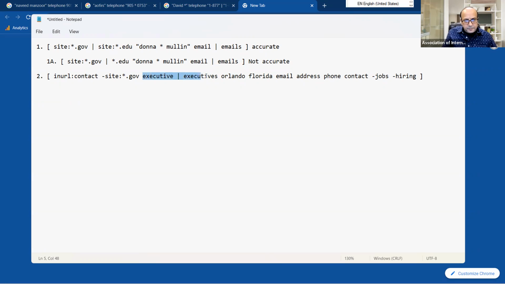Okay. And then this portion, executive or executives, are two options. The minus sign will make sure that the results don't come from the sites that belong to the government. I need either of these two words to be included, along with Orlando, Florida, email address, phone, contact. At the same time, I don't need anything coming from a section, or any of the words that include jobs or hiring. So let's run this just so that we can see what the outcome is.